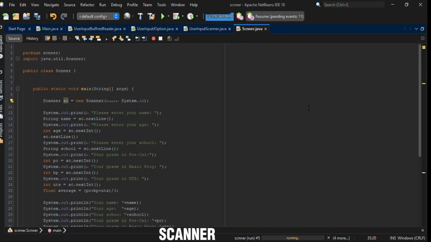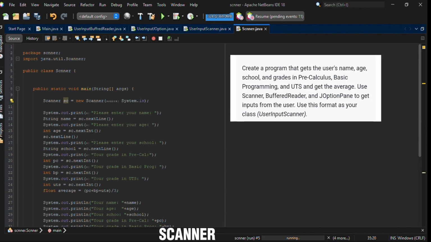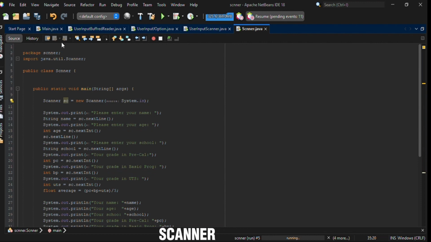So now we create a program that gets the user's name, age, school, and grades in pre-calculus, basic programming, and UTS, and gets the average. And we're using Scanner. So first we need to import, because you cannot use this if you don't import this.